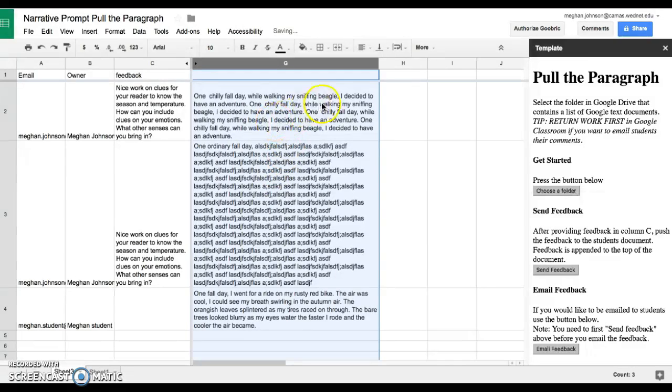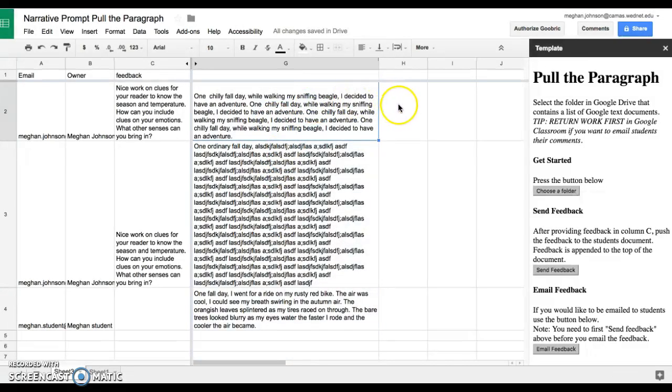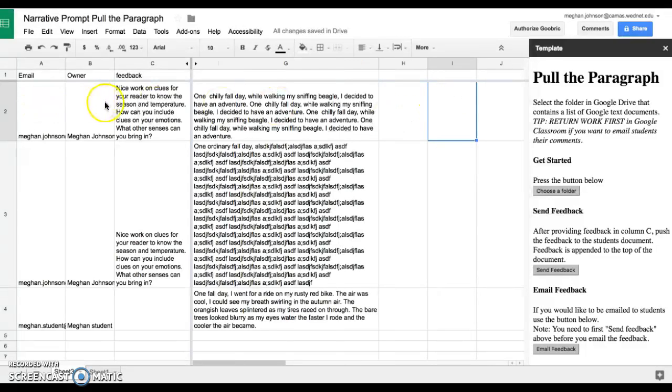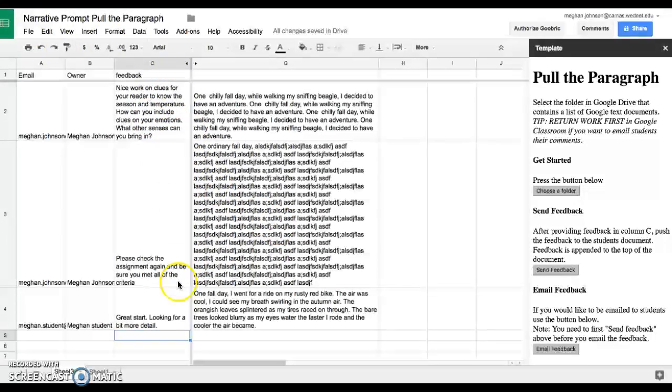And like I said, these will continue. If that student had three paragraphs, those would be 1, 2, and 3, and you can continue to move. And it's still going to let you know who the student is, as well as see your feedback. Once you do have all of your feedback filled in, go ahead and send feedback.